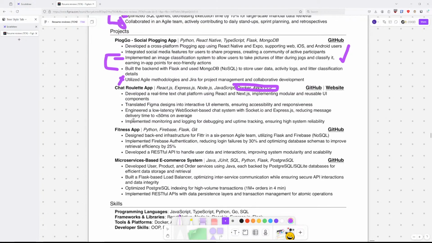Okay. Fitness app. Design backend infra for Fitter, oh, that's your name. Fitter, 6-person agile team, Flask, Firebase. Implemented Firebase authentication, reducing login failures by 30%. Compared to what? And optimizing database schemas to improve efficiency by 25%. Compared to what? These are relative data points. Reducing login failures by 30% compared to not having the feature? No, that can't be right. Compared to not using Firebase for authentication? Well, we didn't say what.